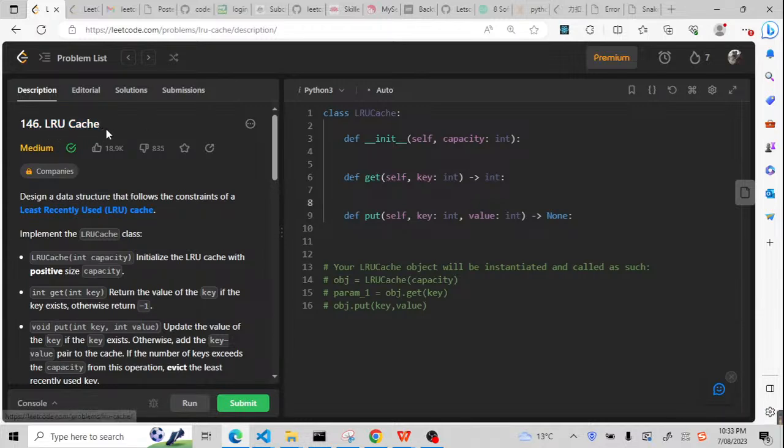146 LRU Cache. Let me first explain this problem, and then I'm going to explain on the whiteboard what kind of data structure I'm going to use, and then I will write the code in the code editor. So first, this is an LRU cache.